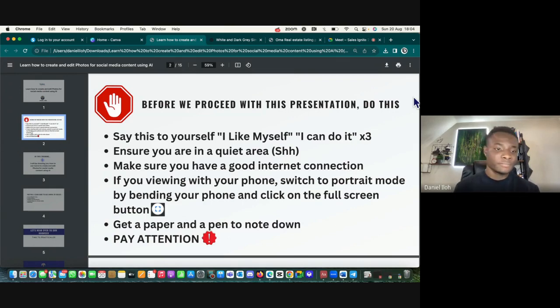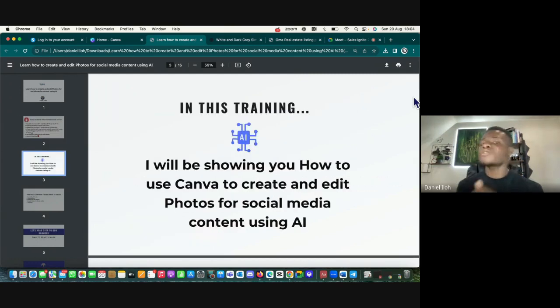Pay attention. So in this training, I'll be showing you how to use Canva. It's an AI tool. I'll be showing you how to use Canva to create and edit photos for social media. That's what you'll be learning in this training.